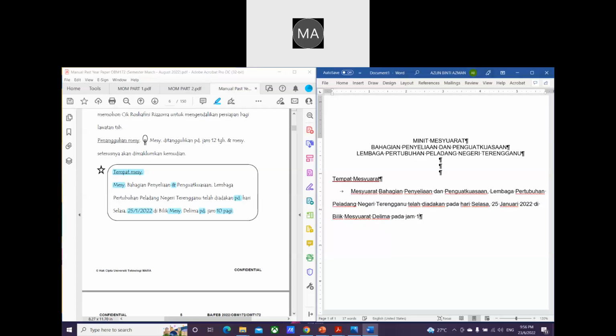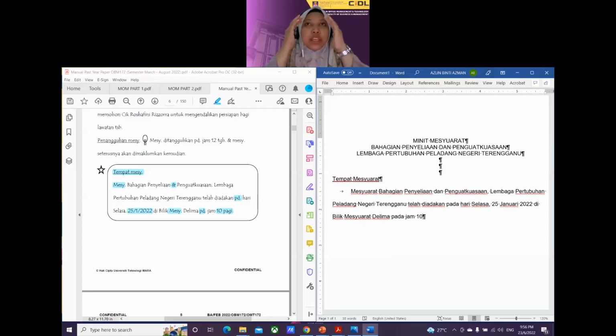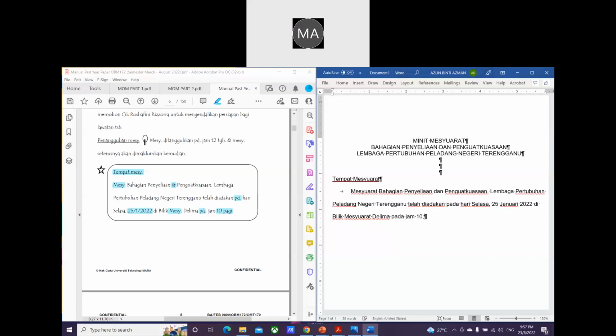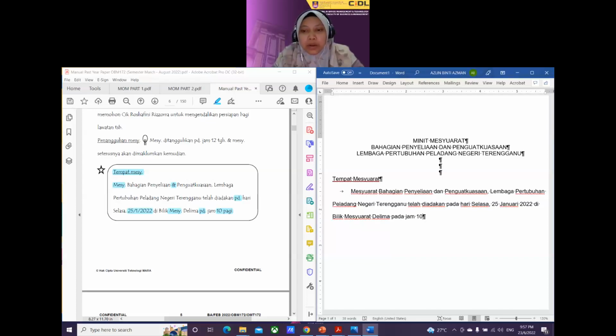10:00. Very good. 10. Yang tak tahu colon tu apa ataupun mungkin terlupa. Colon tu bukan usus. Colon tu apa? Bahasa Melayu? Titik bertindih. Very good. Thank you so much. Titik bertindih. Bukan semicolon tapi colon. Titik bertindih.